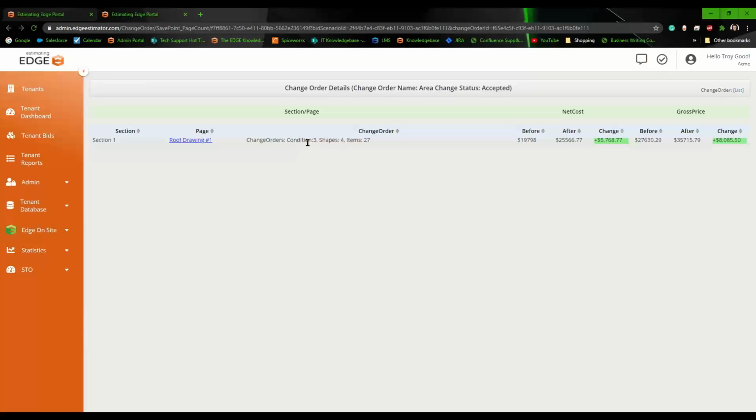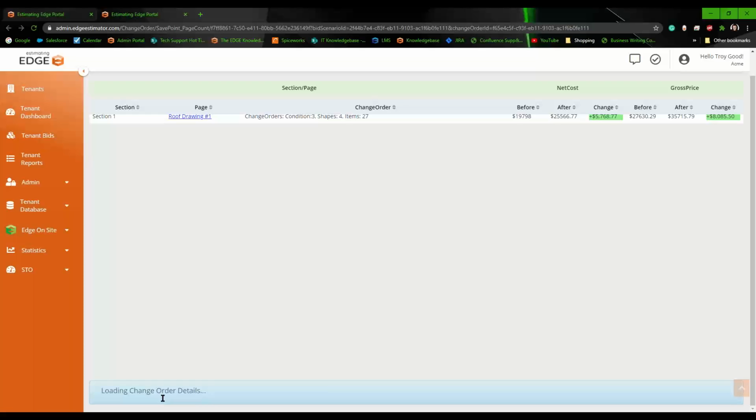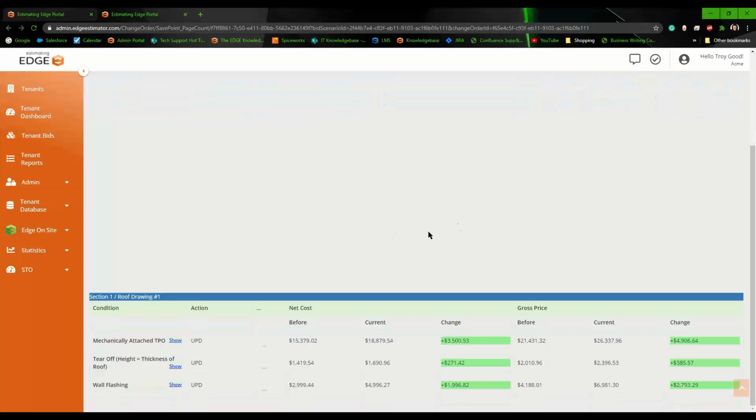So here you can see the section that we're currently working in. You can see that there were 3 conditions that were changed, 4 shapes, a total of 27 items. Here you can see that this was a positive change, so an increase in the cost of the job. If I click on roof drawing number 1 and scroll down, it's going to start loading in what's happening inside of that change order. So give it just a second here.